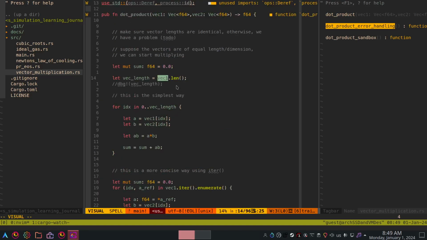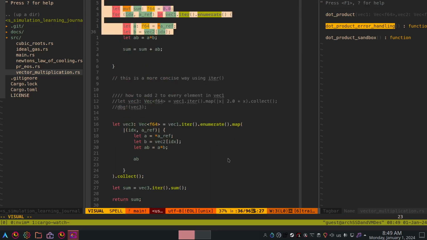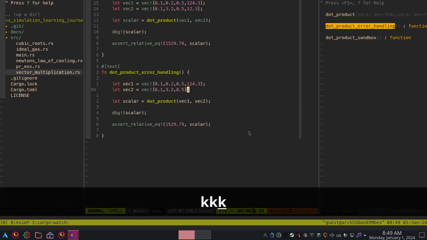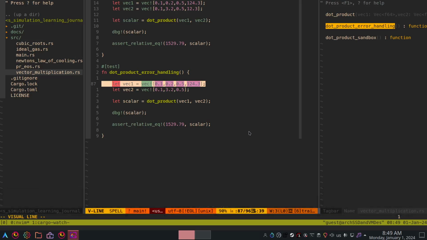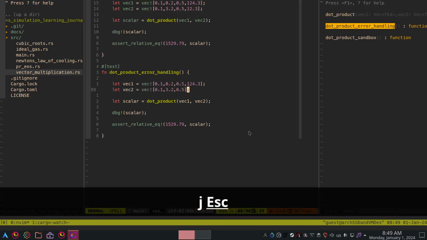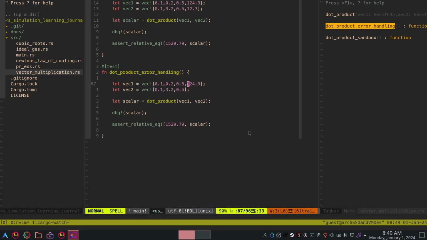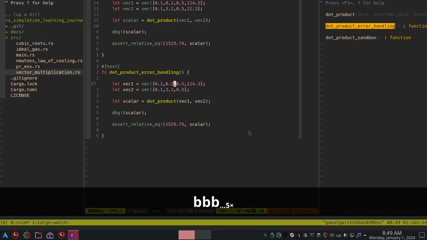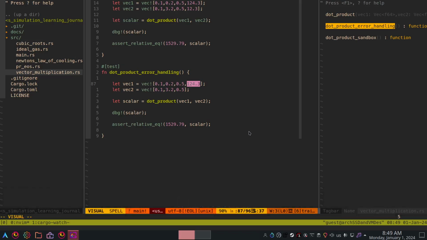When I take vector 1 and I take the length, I realize there are 4 elements. Okay, 4 elements in vector 1. Vector 1 is right here. This is vector 1, it has 4 elements. Excuse me, it has 4 elements, and now I want to do a dot product with vector 2, which has 3 elements. Now this issue comes when I am actually trying to multiply this 124.3, which is element number 4. And remember we start at index 0, so this is actually index number 3. The 4th element is index number 3.